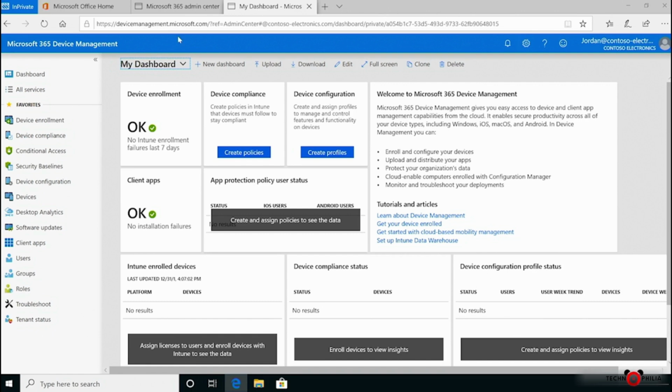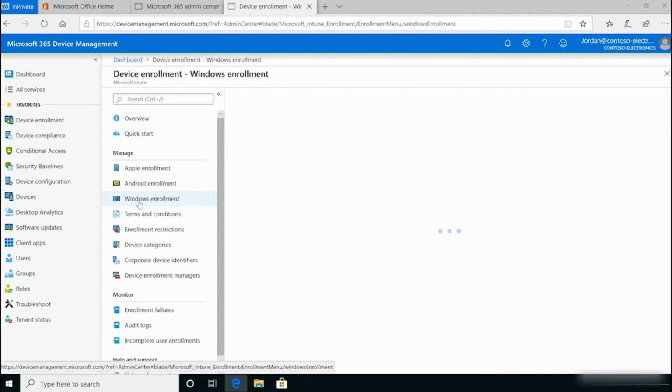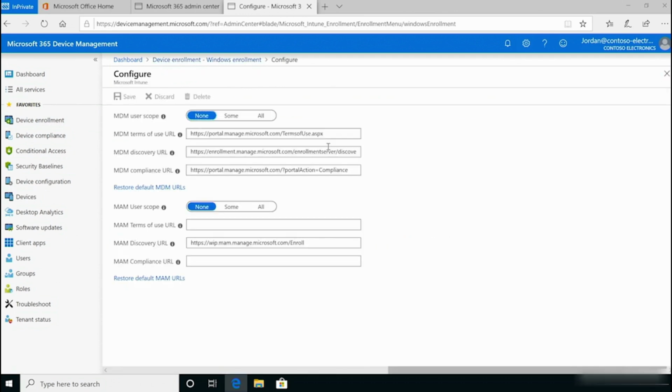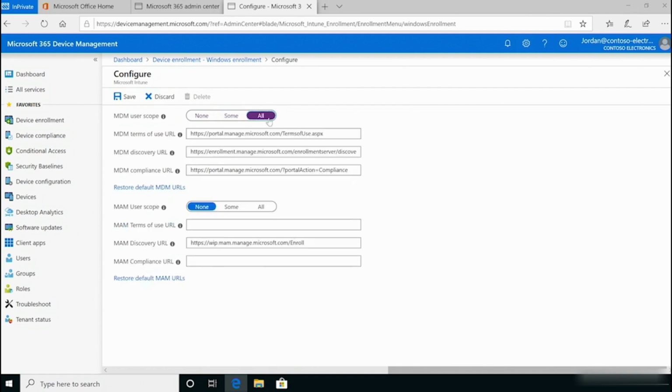On the left-hand side, I'll select Device Enrollment. And then under Manage, I'll select Windows Enrollment. And under General, select Automatic Enrollment. In order to configure automatic device enrollment, you'll need an Azure Active Directory Premium subscription. We can specify which users' devices should be managed by Microsoft Intune. These Windows 10 devices can then automatically be enrolled for management with Microsoft Intune. The options are None or Some, where you can select specific groups of users and devices, or All, where all users can enroll their devices into Intune.